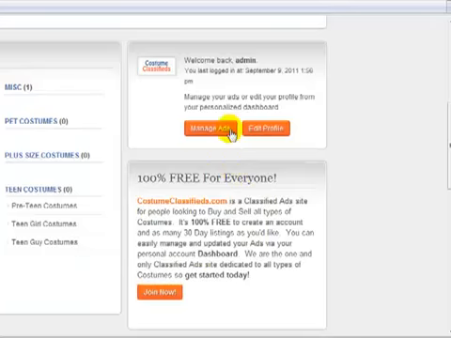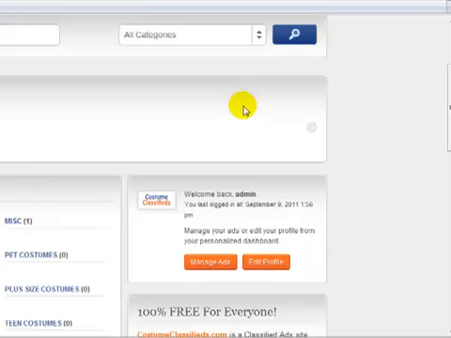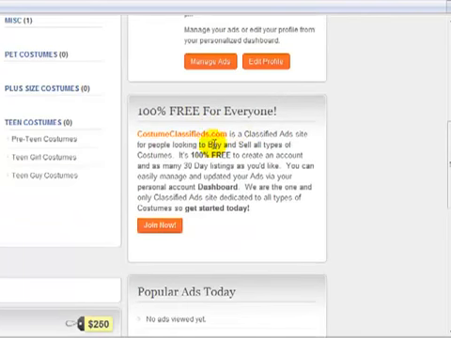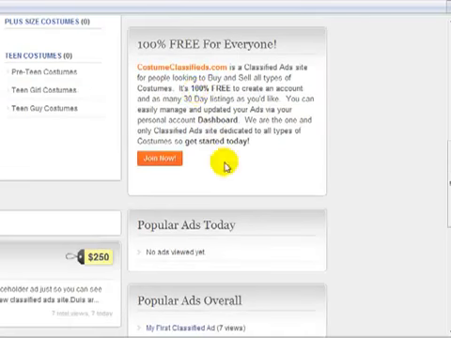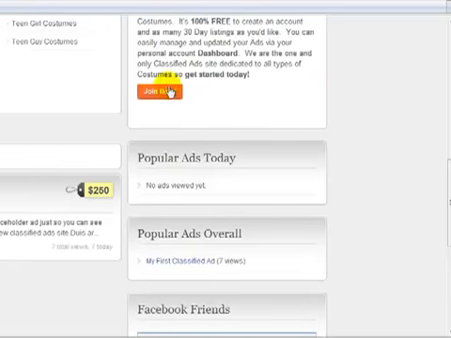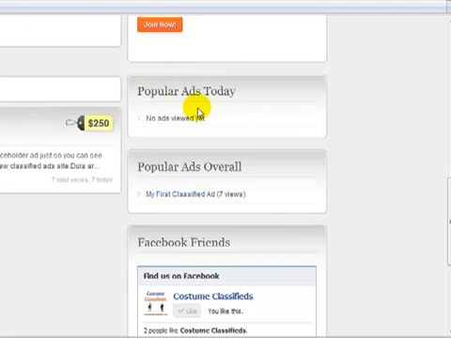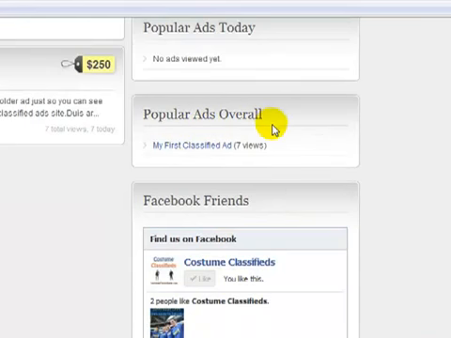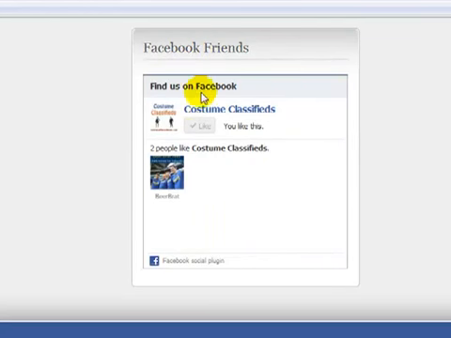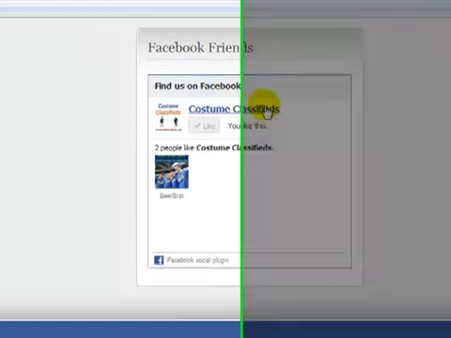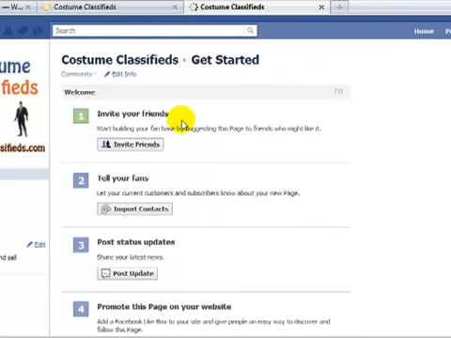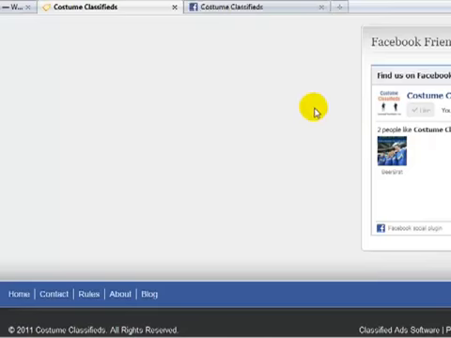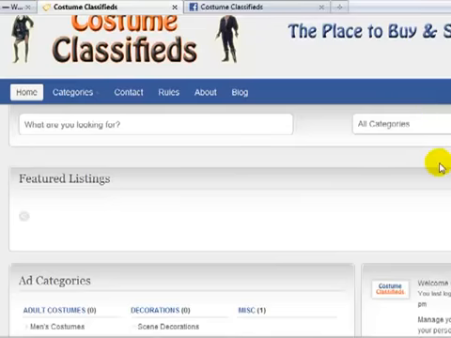Alright, so you can see I already have some in here right now. I currently have, and this will always be here by default, this welcome back admin. That's your dashboard, so if you're signed in you'll see that by default. But then I have a kind of a welcome message here, to let people know what the site's all about, with the join now button. Then I have a widget that's popular ads today. This will show the most popular ads today when we start adding new classified ads to the site, and then most popular ads overall. And then I have a Facebook widget here that links up to my Facebook fan page, which I've already created.